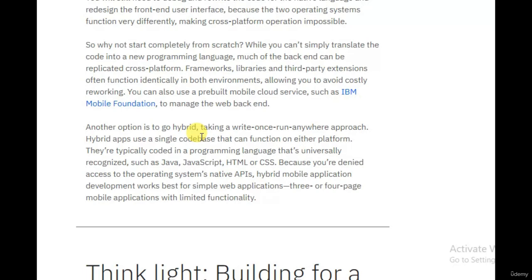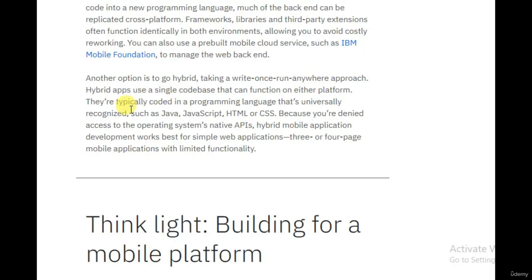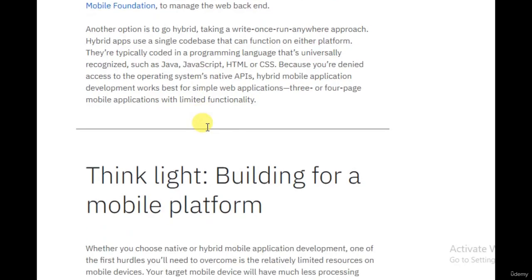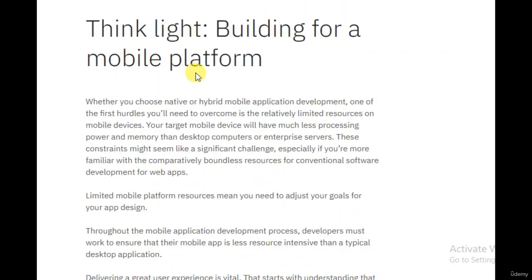Hybrid apps use a single code base that can function on either platform. They are typically coded in programming languages that are universally recognized, such as Java, JavaScript, HTML, or CSS, because you are denied access to the operating system's native APIs. Hybrid mobile application. So think light when building for a mobile platform.